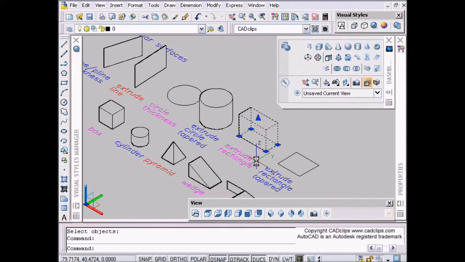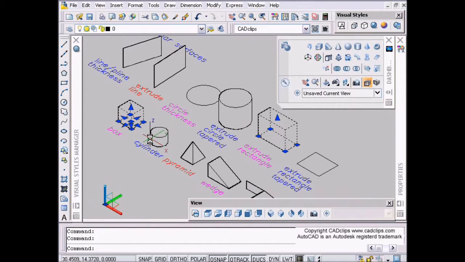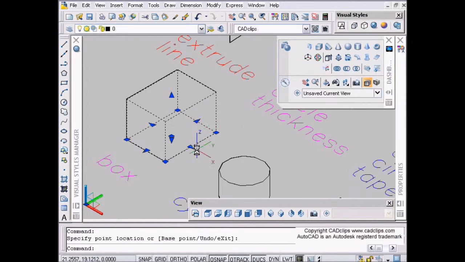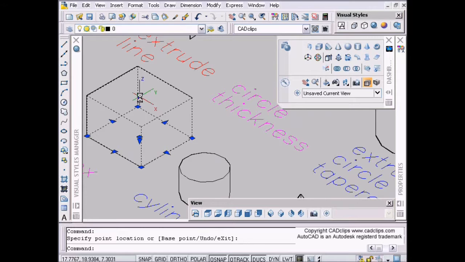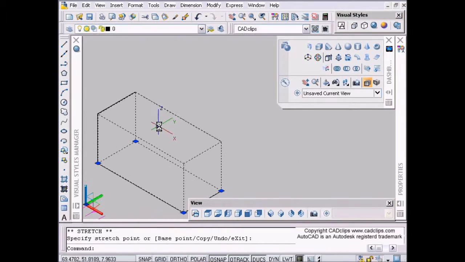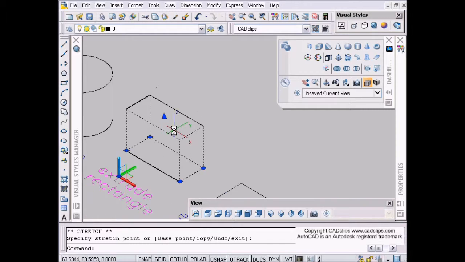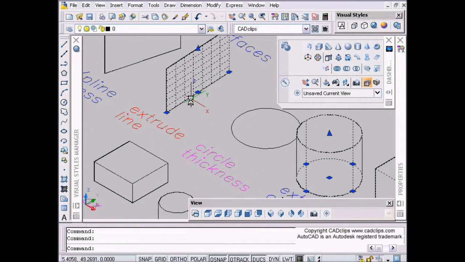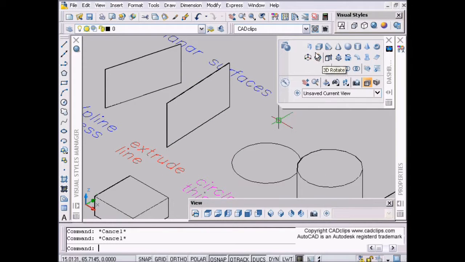Okay, and with that, you'll notice you have some grips. You'll have different grips with this one because this was created as a box, which means it has grips that do this. Whereas this was extruded, so all it really has is the grip that moves it up and down. Same as this and the same as that.